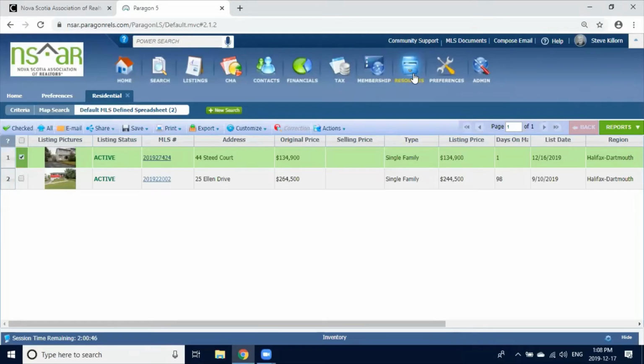So here's what it says on the top. I know you can't read that, but when you send a text through Paragon, it says, Steve Kaloran has shared property listings with you. The link, contact Steve, my cell number. If you want to stop the updates or the texting, reply stop, right?